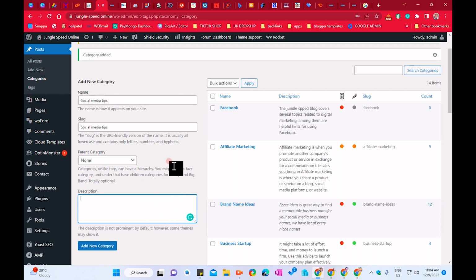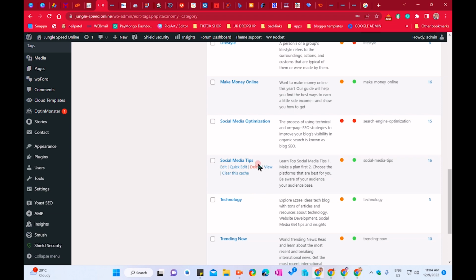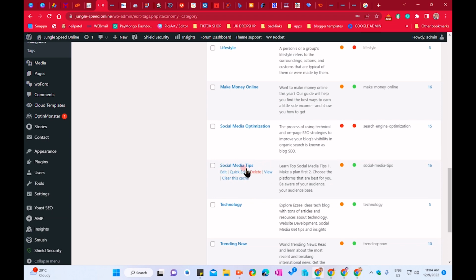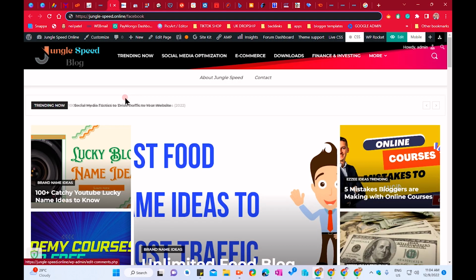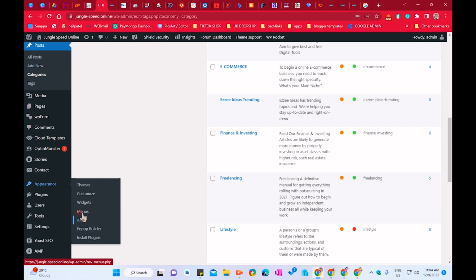Okay, so this is how it works. You can create your categories step by step. Now we have created the categories Facebook and social media tips. Let me finish this. Add new category. It will create it here. Okay, so social media tips is already here. So now how will we add these categories in the upper section of the front page? For that we will go to appearance and menus.